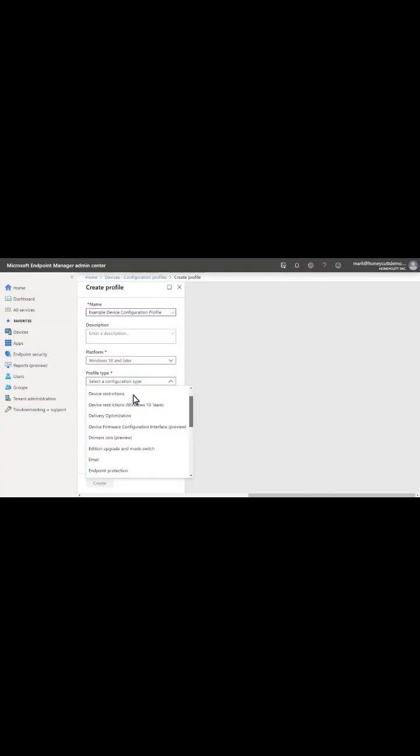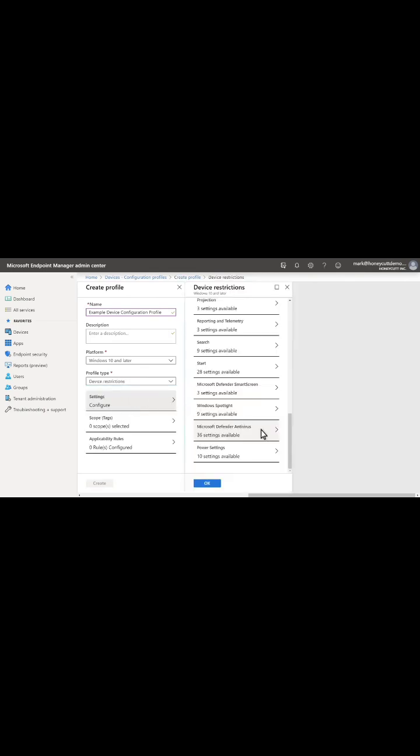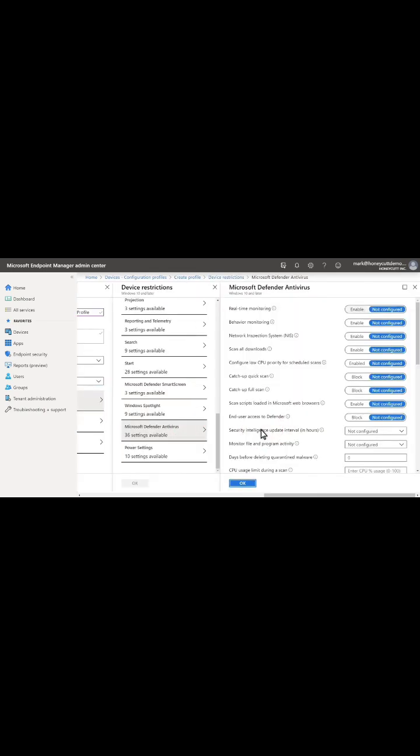Choose a profile type. There's a variety of them to choose from. Two common ones, especially for security configuration, are device restrictions and endpoint protection. Here are the Microsoft Defender antivirus settings in device restrictions. Configure the settings to meet your requirements. Save them, and then create the profile.